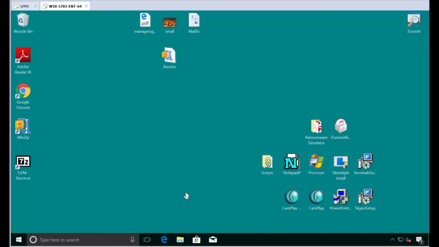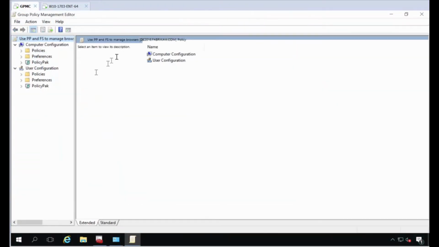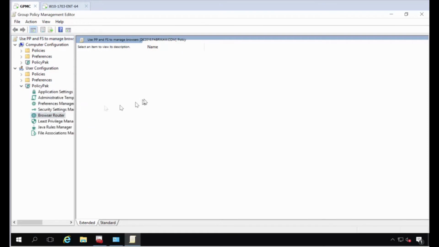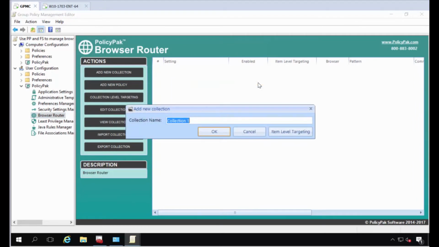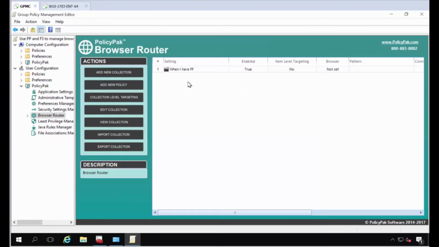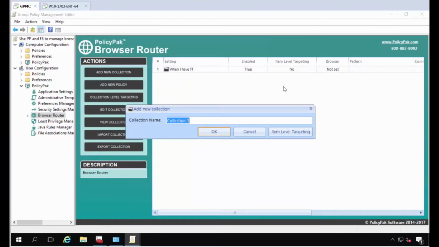And in this video, I'm going to show you how you can quickly dictate the default browser based upon the browsers that are actually on or not on the machine because of FSLogix. And what I want to do is I want to say on the user side, PolicyPak Browser Router, I want to have two what's called collections, which are kind of little thought bubbles. So collection one is when I have Firefox. And the second collection is going to be when I have Chrome.